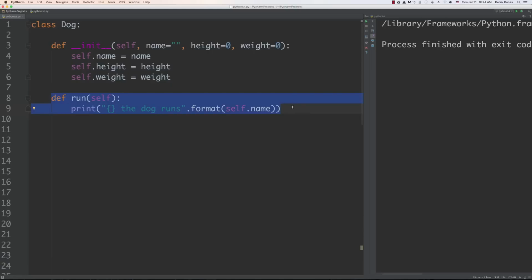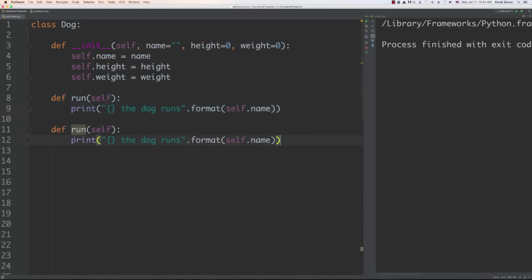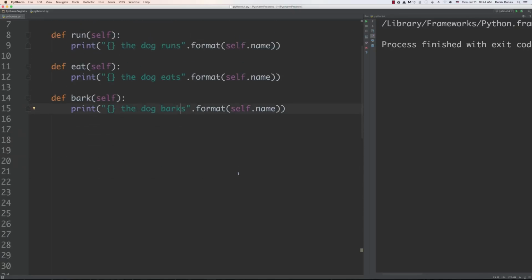Let's also give the dog the capability to be able to come in here and eat. And if it had a favorite food defined inside of here, it would be able to say it ate that. But I'm just going to say the dog eats. And then we could come in also and say that the dog is going to bark. So here we are, created that, and we'll just say barks. So really simple. Don't worry, we're going to get really complicated here in a moment.